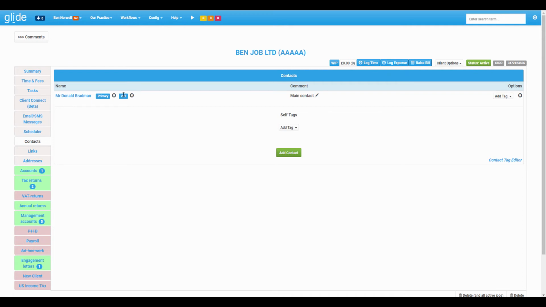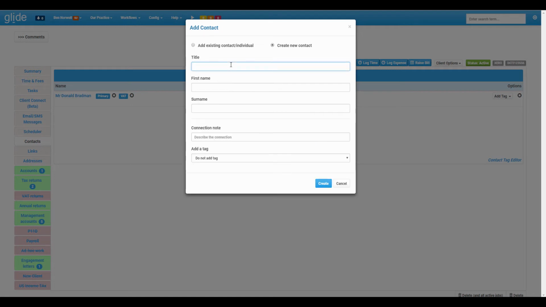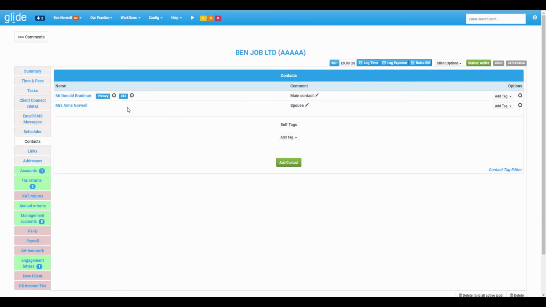So rather than it going to all of your clients, you can use the tagging system to filter down which clients you wish to trigger a message to. Okay, so let's add another contact just to go through that process. Perhaps we'll do the create new contact. So I can never think of appropriate names here, and I'll use my name. Okay, perhaps this is the spouse or something like that, and we'll create that contact.